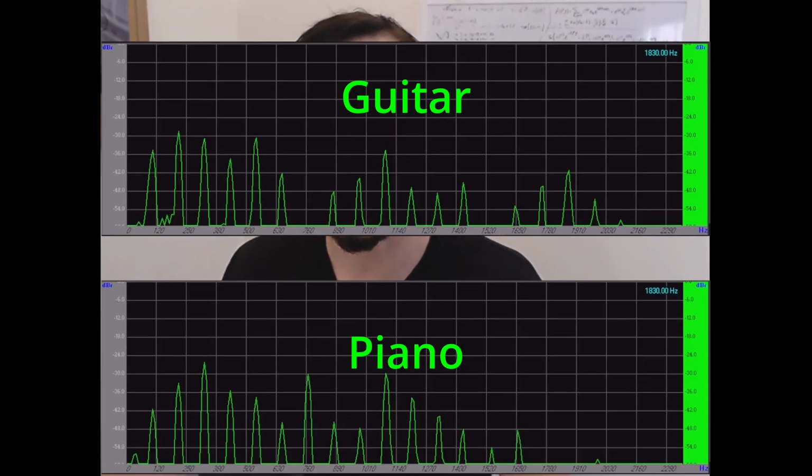Now we can see why the piano and the guitar sound different. They have different audio spectrums, but why are they different? And why do they look the way they do to begin with? Well, to understand that, we're going to have to talk about vibrational modes.